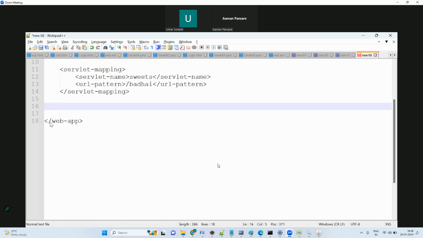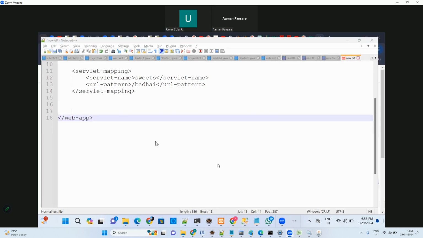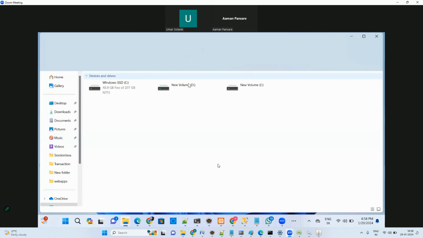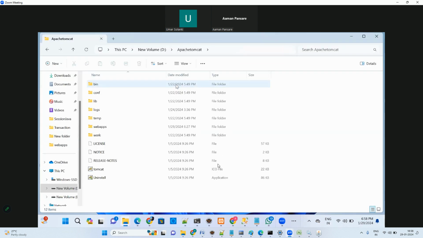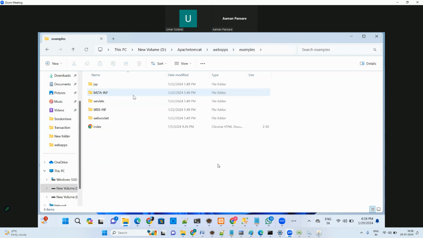Go to Apache, your primary folder where you installed Apache Tomcat. Go there. Share screen, full screen, entire screen. Now go to your Tomcat where you installed Tomcat. No need to memorize any code. Go to webapps, go to examples, go to WEB-INF, go to web.xml. Right click web.xml and open it.